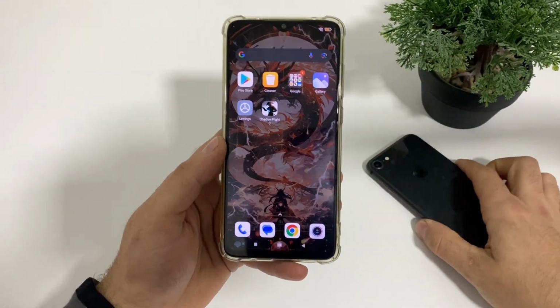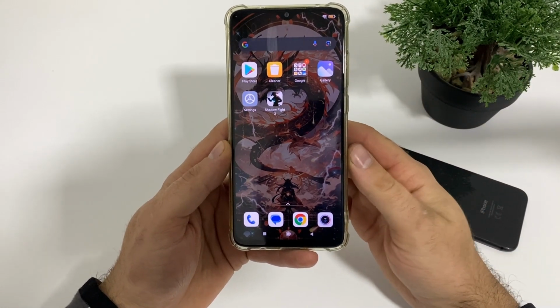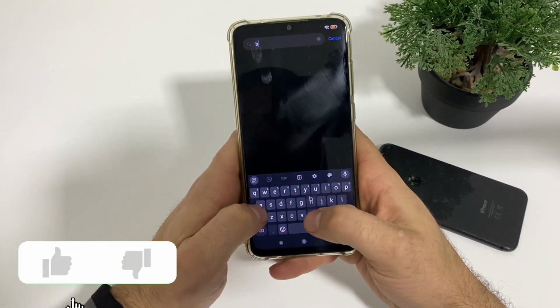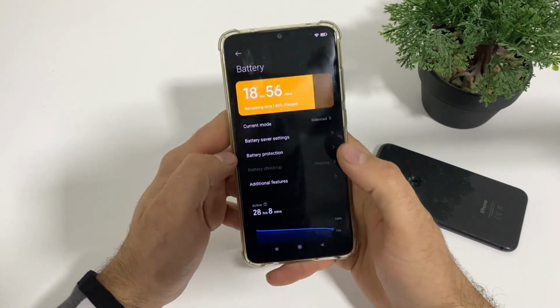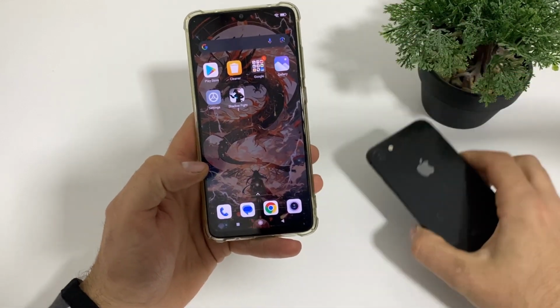So before we start with this tutorial, we just want to make sure that our low power battery mode is off, so let's go to the settings, search for battery and turn off the battery saver mode. On iOS devices it's called low power mode, so simply turn it off.